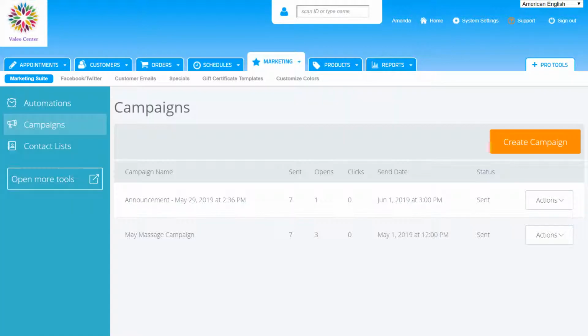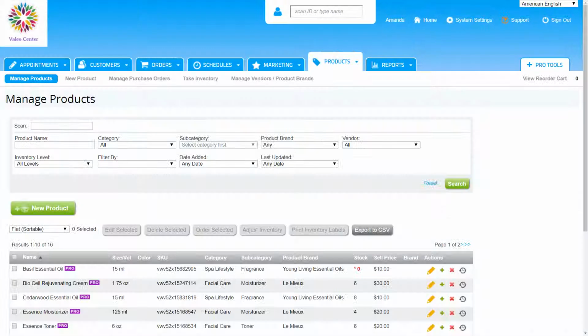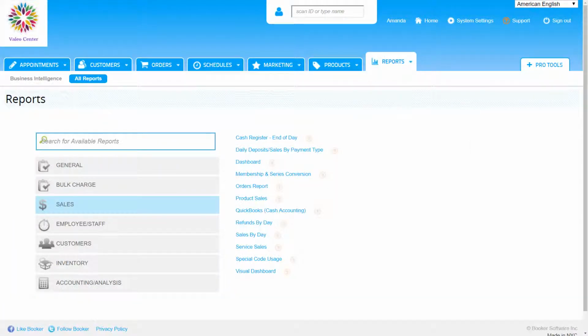The Marketing tab is where we manage customer emails, specials, and other marketing tools. The Products tab is where we manage products and can take inventory. The Reports tab is where we will track business metrics and analytics, including sales numbers and payroll. We can always come back into system settings by clicking the words we see in the top right corner of the account.